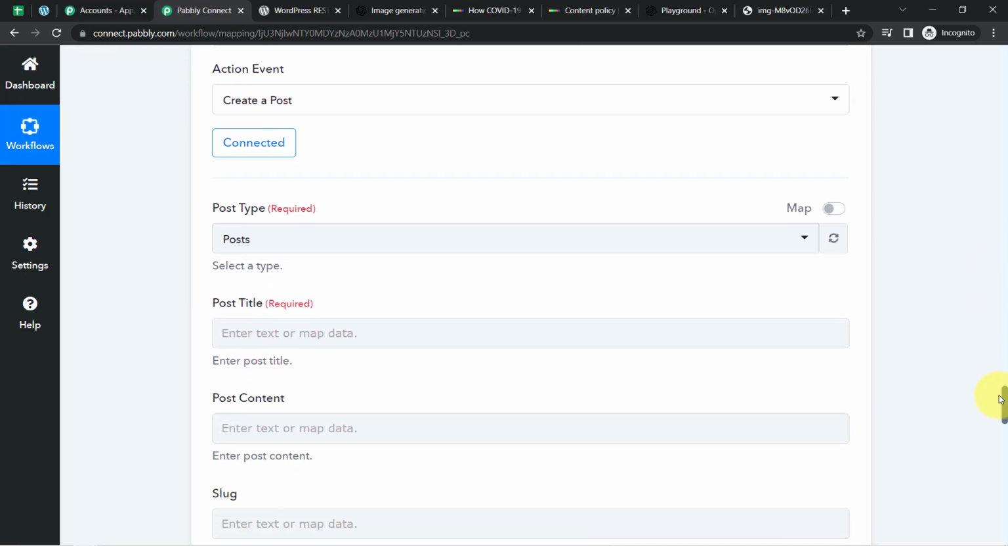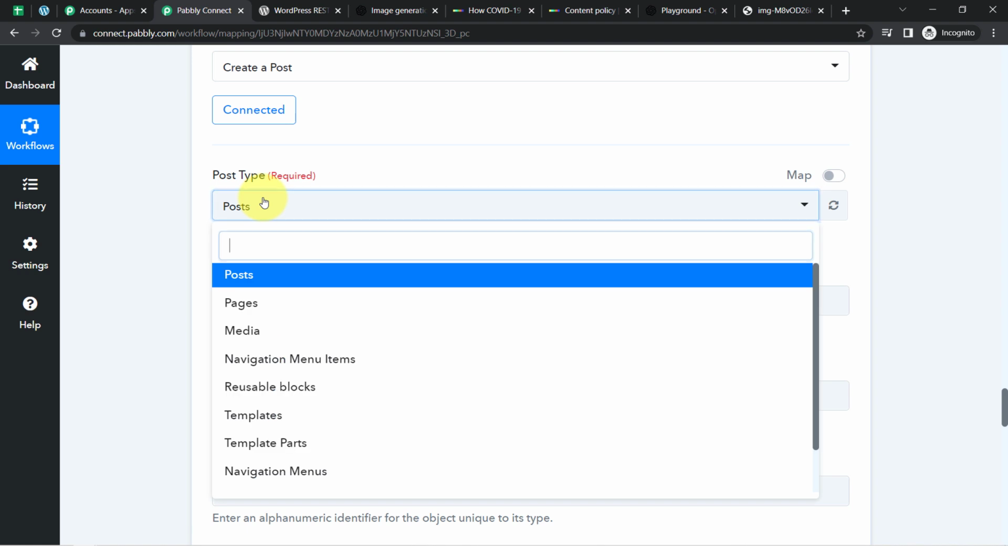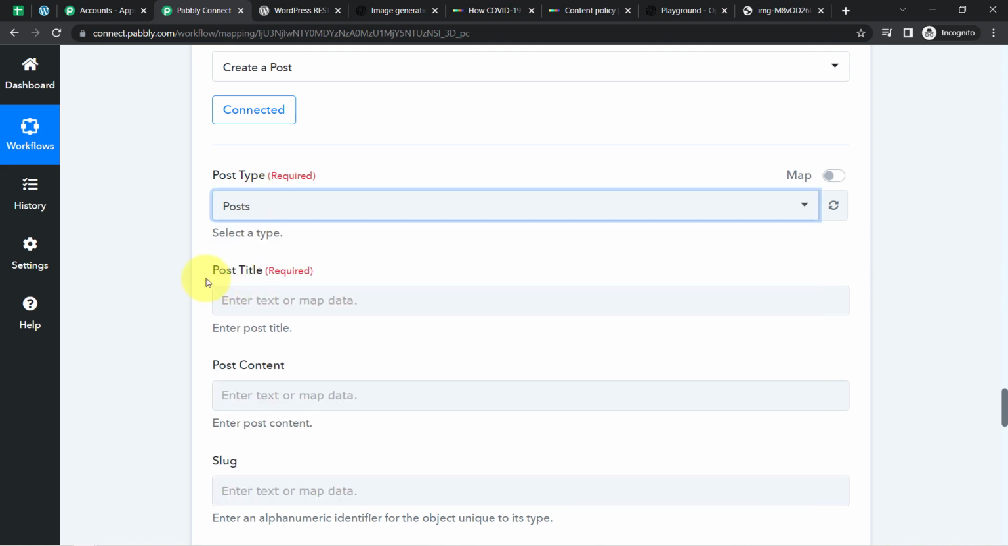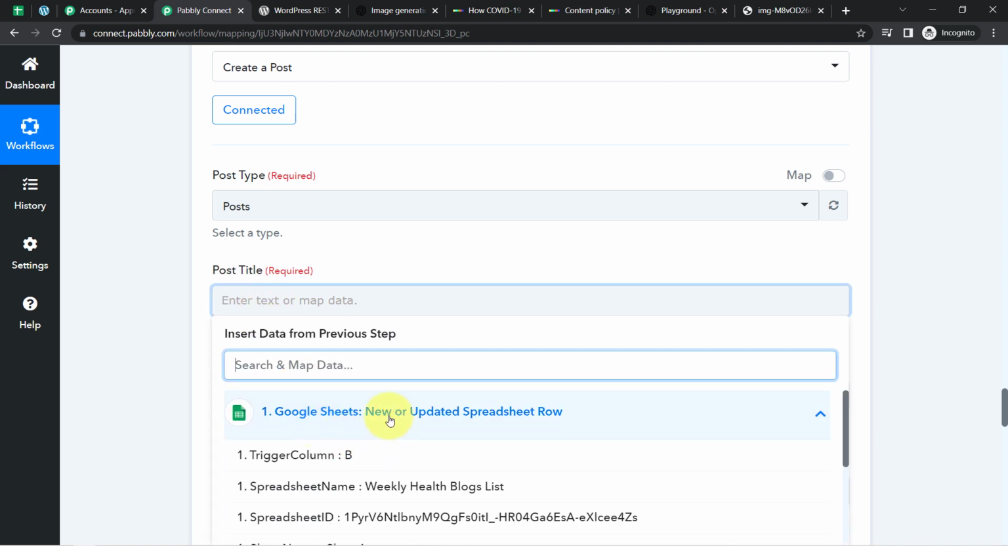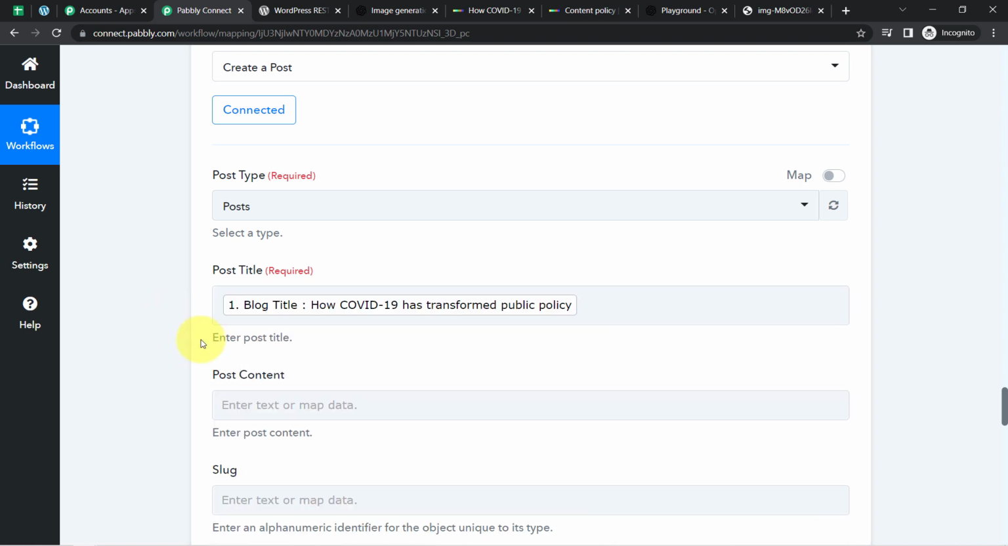Now I'll provide a few details and you will see how the blog will be drafted automatically into WordPress. Firstly, it is asking for the post type. So I would like to draft a post only. So I'll go with the same setting. Asking for the post title, what should be my blog title? So I'm going to map the title from my spreadsheet response which I have done.